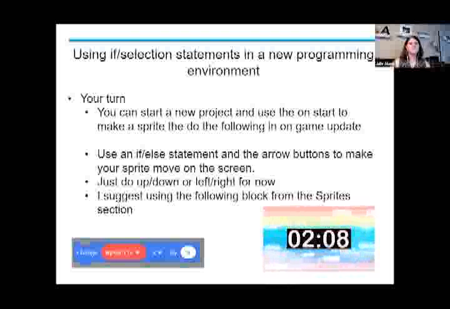And so again, don't forget to put your code in the on game update or forever loop. Put your if in there. Use the arrow buttons to make your sprite move across the screen. For right now, just do left or right or up or down. Remember, left or right would use this, change my sprite X, or you can use change my sprite Y. So there's that suggestion of that block.